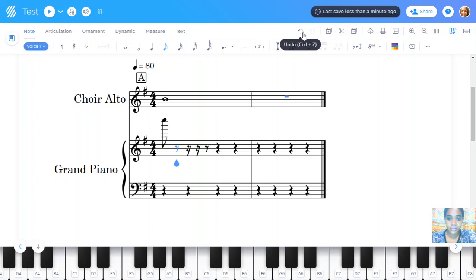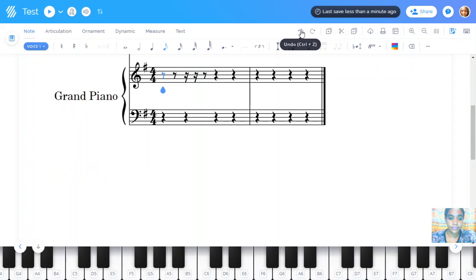So when you're learning, you have to click this button a lot. It is your best friend when you're learning. So I could just click undo and that will disappear.